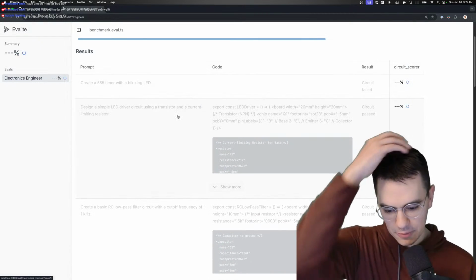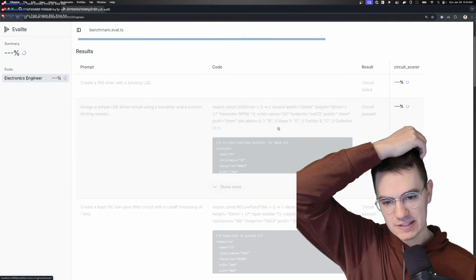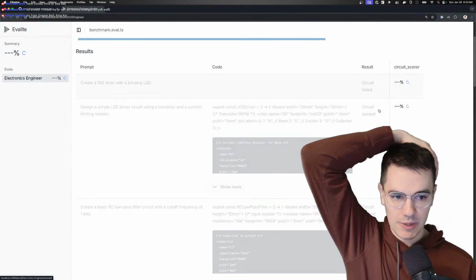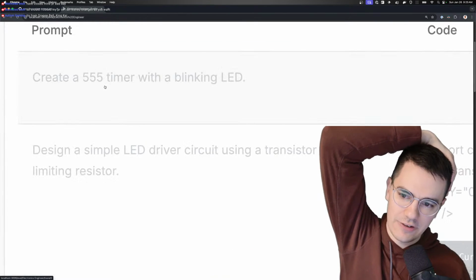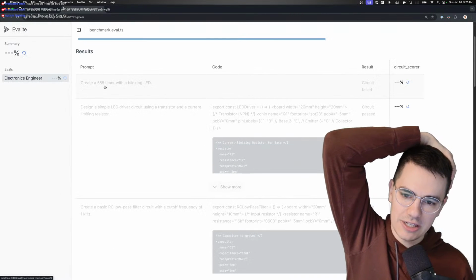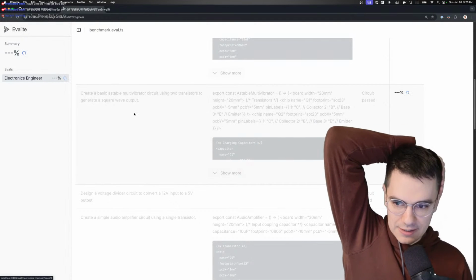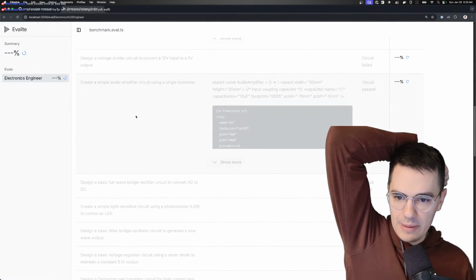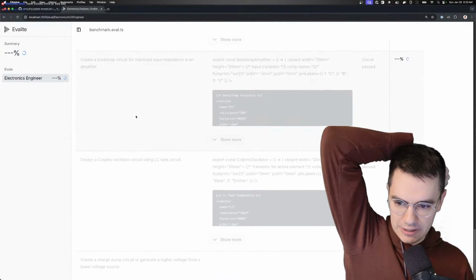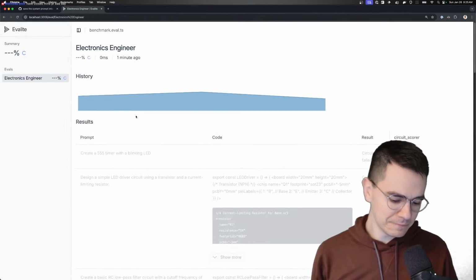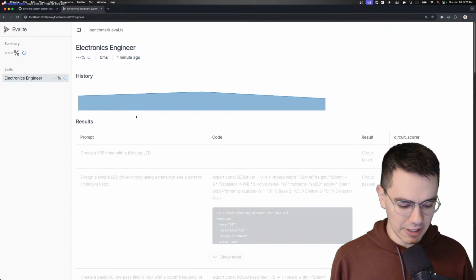But basically we have these prompts here, and then it generates, I believe this is the generated code, and we can see if it passed our tests. You can see this is kind of our standard test here: create a 555 timer with a blinking LED. And a lot of these are pretty basic, like circuit tests, audio amplifier circuit, single transistor. Yeah, there's a lot of pretty good electrical engineering little things in here. We want to do higher level modules, so we'll get to that.